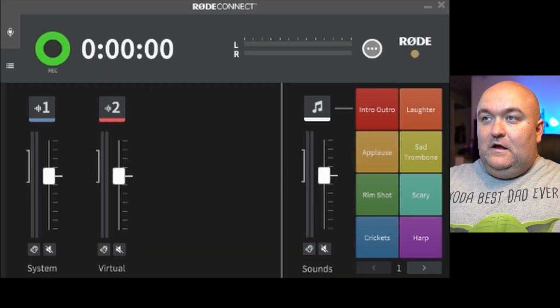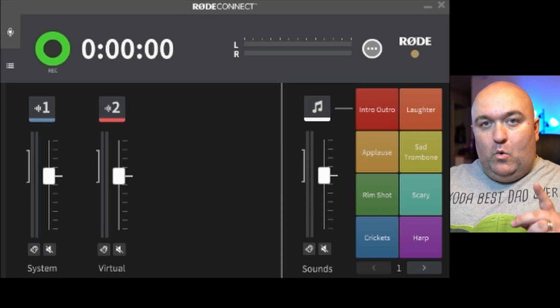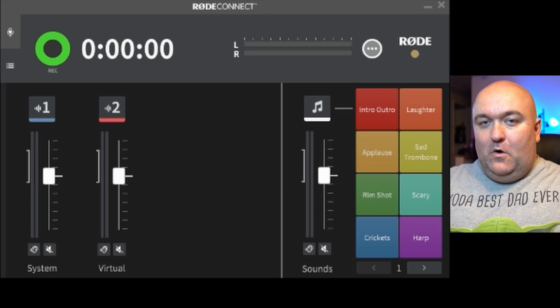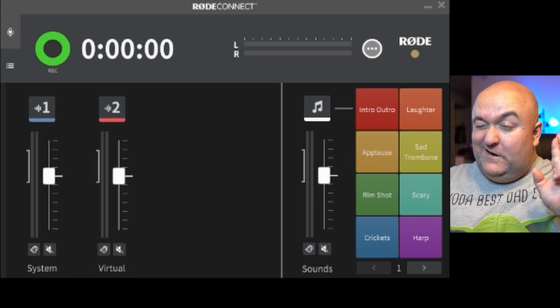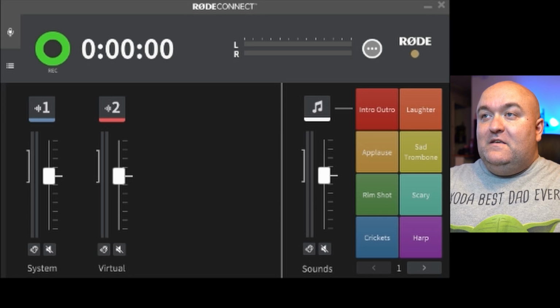So you can see here, I've got the software up. I don't have the Rode NT USB Mini yet. We're working on getting that for you guys though, so hopefully I'll be able to review it sooner than later. We'll see, fingers crossed. But you can see the basic build of the software here.